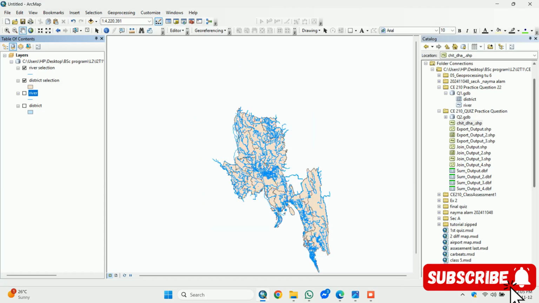Okay, now turn off all the layers and just keep the last one. Yes, this will show you the rivers that were inside Dhaka and Chittagong division.